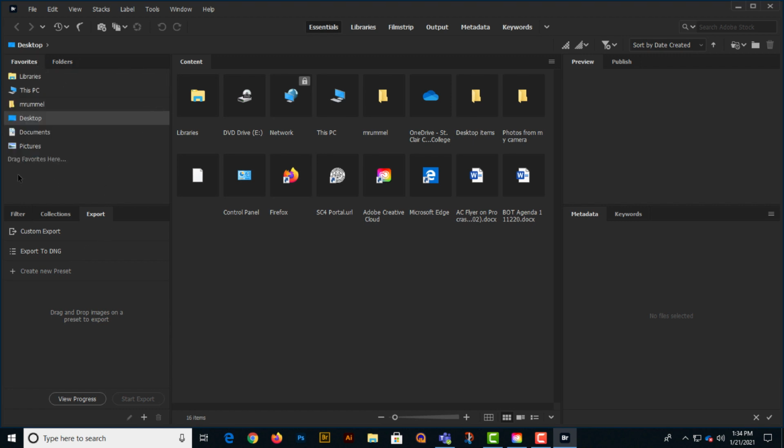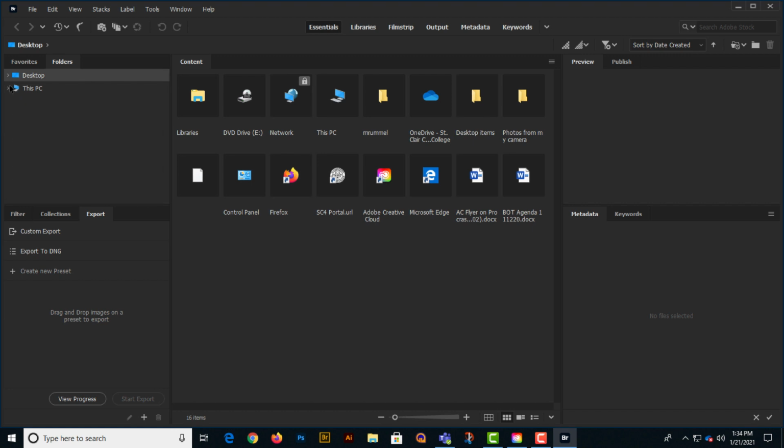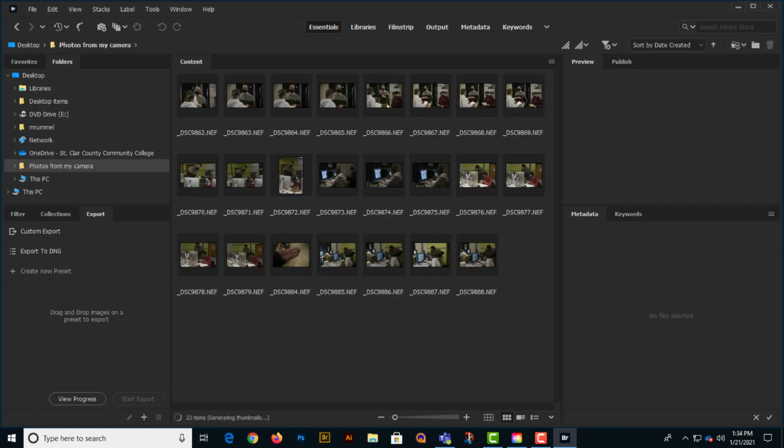Favorites, you can simply drag folders there, and they're for easy, quick access. The folders side, you can actually go in and find the folder where your photos are located. In this case, I put it on the desktop, and it was called Photos from Camera. So if I click on it and double click, there they open up, and you can see all the different photos there.